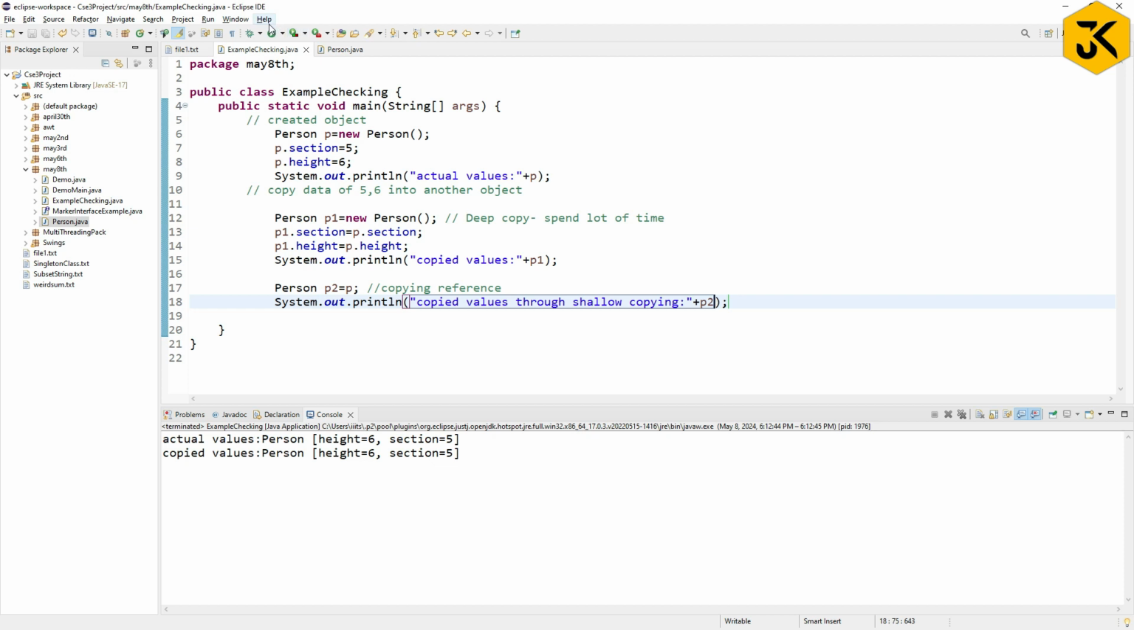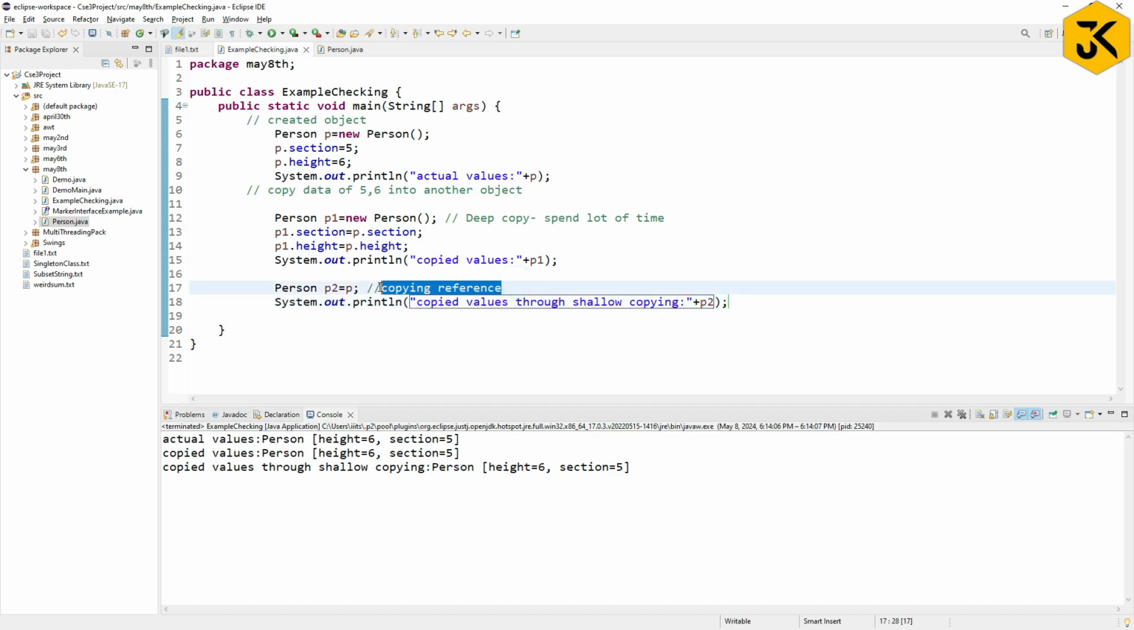Try to observe, you will get those values as it is. Through shallow copy you are going to get this, right? Here I just made some kind of copying of the references, which means I can call it a shallow copy. There are two types of copying mechanism we have seen. One is deep copy, another one is shallow copy. Shallow copy means simply copying the references.